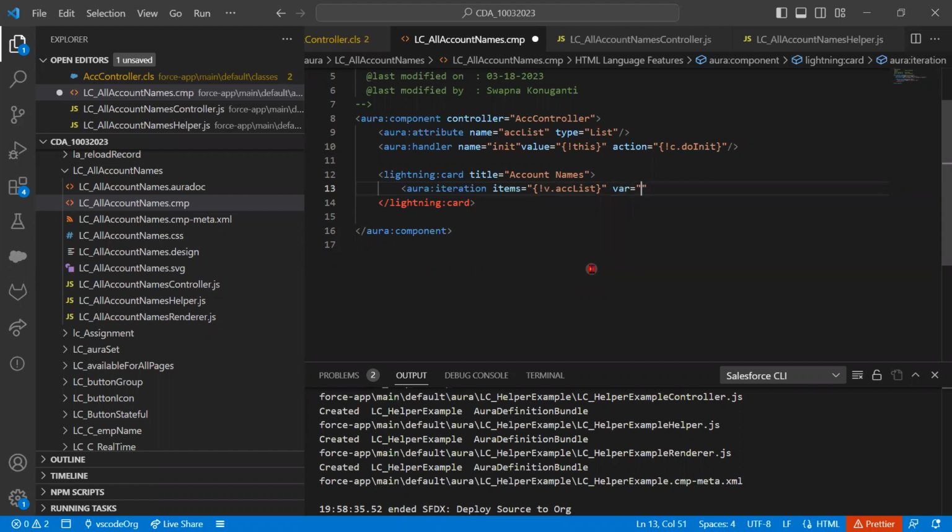And then definitely we have to give a variable to it. So for the variable, I'm just giving here item, or you can give any other, let's say ACC. Okay. Now hit enter. Now within this, I need to print each name, right? So I can directly write ACC.name.